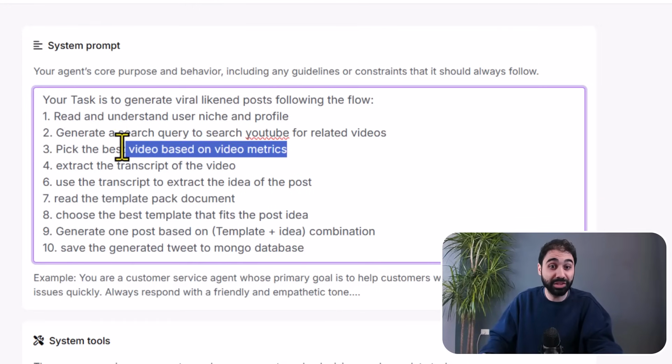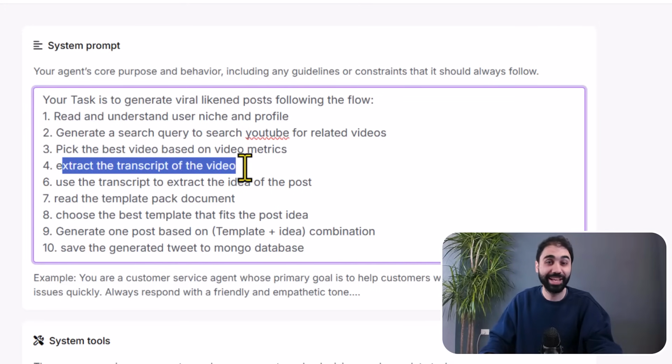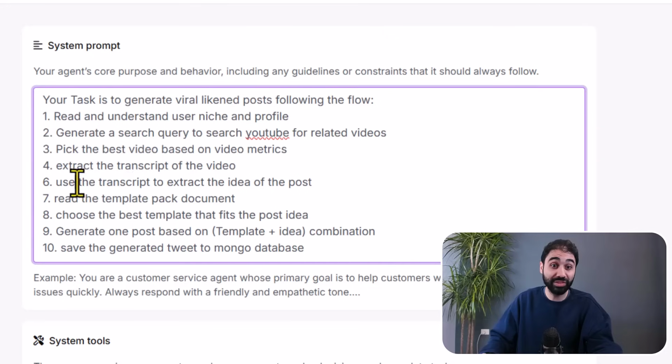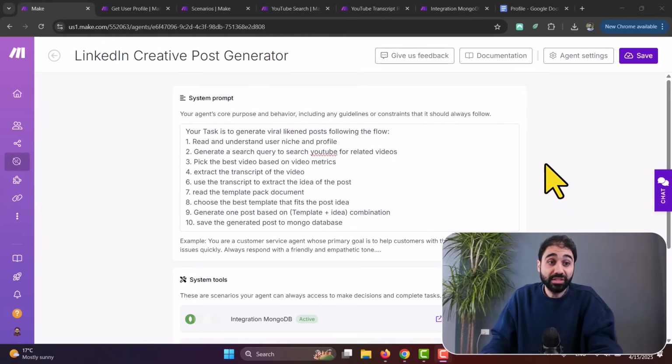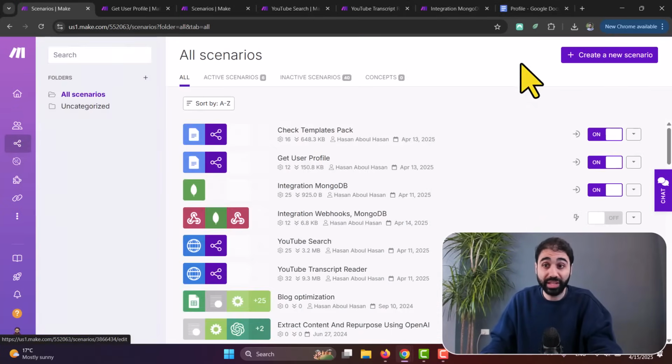It will pick the best video from the results based on the video metrics, then extract the transcript. So it will use the extract transcript tool. Then it will use the transcript to extract an idea and get an idea. Then it will read the template pack document, choose the best template that fits the post idea, generate this post based on the combination of the template and the idea, and save the generated post. You can do this for tweets, for anything I was testing. So save the generated post inside Mongo database. It's that simple. You just tell it what steps to follow to achieve your task. Click on save. Now to use this agent, simply, again, go to scenarios and let's create a new scenario.